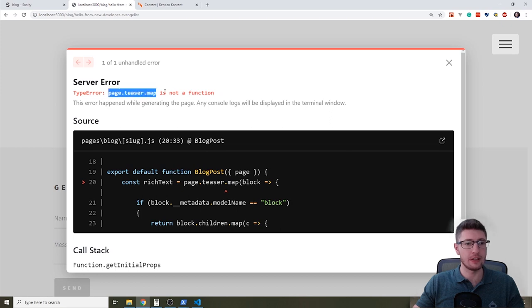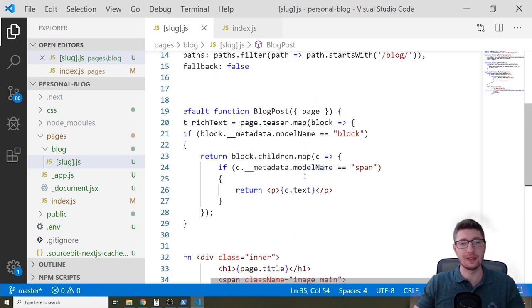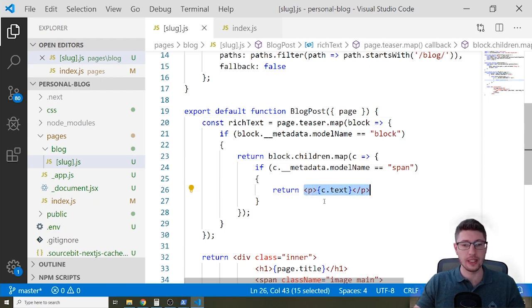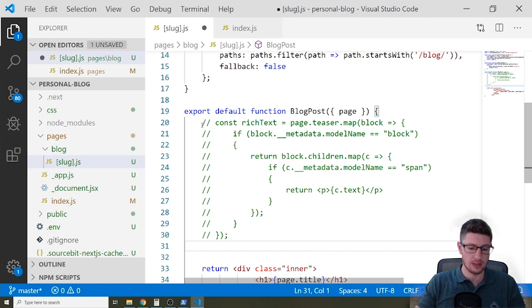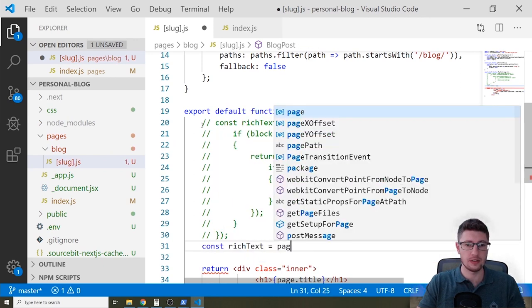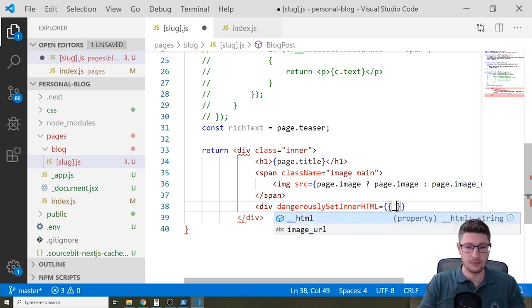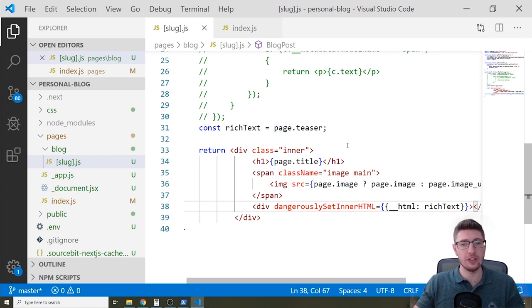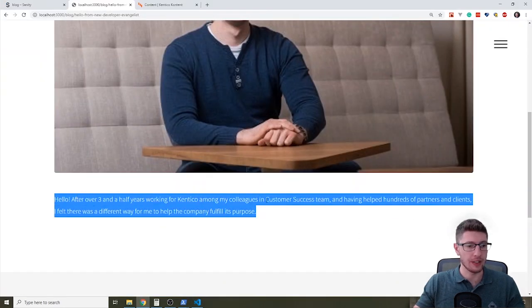On the detailed page, we still have an error that page teaser map is not a function. The reason for that is that content handles the rich text field a little bit differently than Sanity. Sanity requires this resolver here, but in case of content, we're already getting the content in the p tags for paragraph. So what I can do is just comment this and put here a new rich text. And because this is already HTML, I'm going to put it into a div as an inner HTML. So let's take a look at the blog post. You see right now it is displayed correctly.